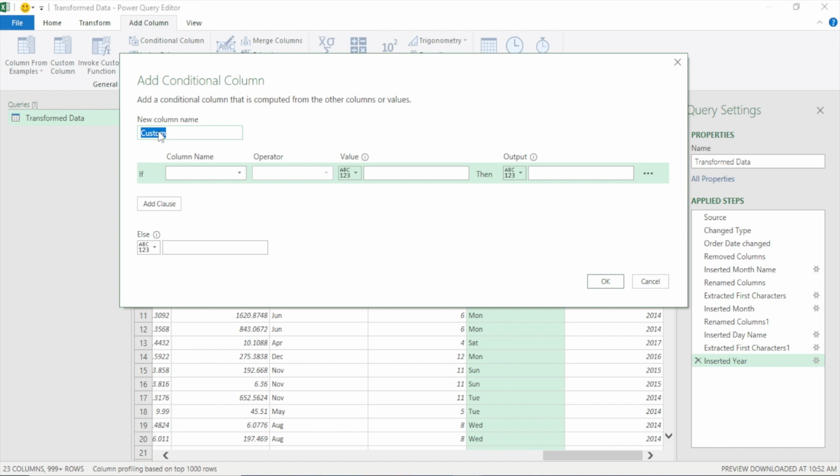Now, this one is saying new column name. So what do you want the column name to be? We want to say week type. So what is the week type? Is it a weekday or is it a weekend? You get that? Perfect.